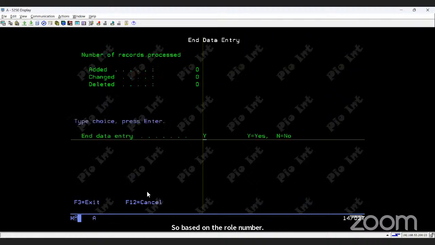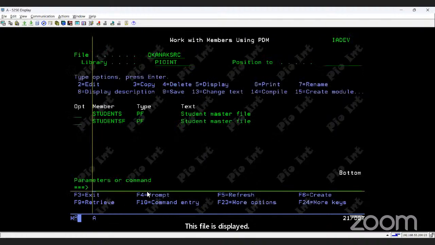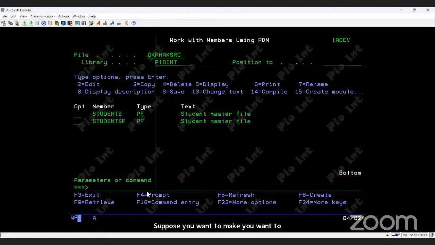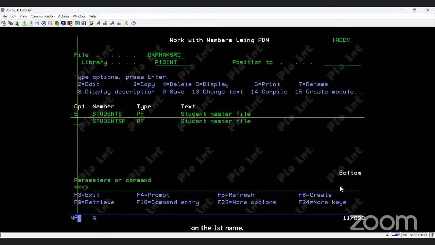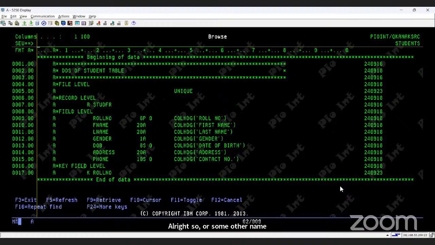Suppose you want to see the data based on the first name, all right? Or some other name. It is currently based on roll number. I want to see the data on a first name basis. So we cannot implement another key here, because if we add a composite key, the structure will be changed. We wanted to make it unique for the first key.